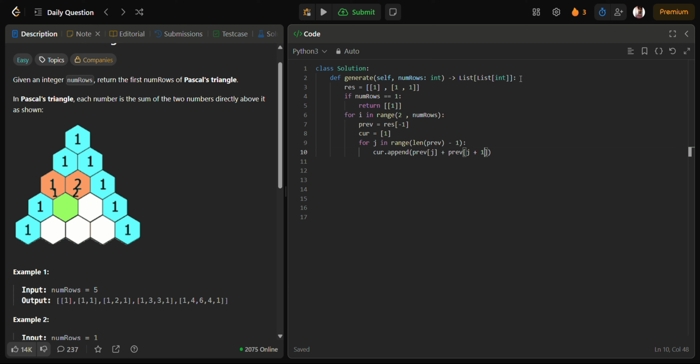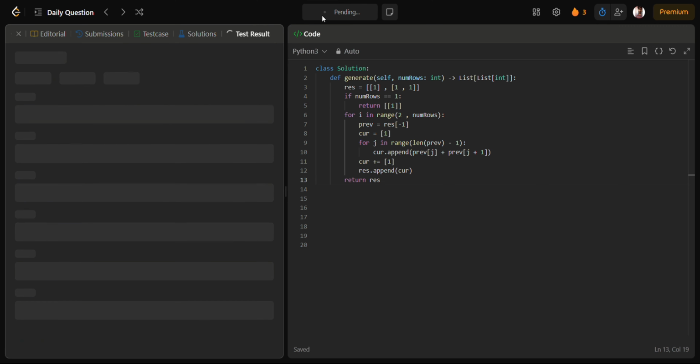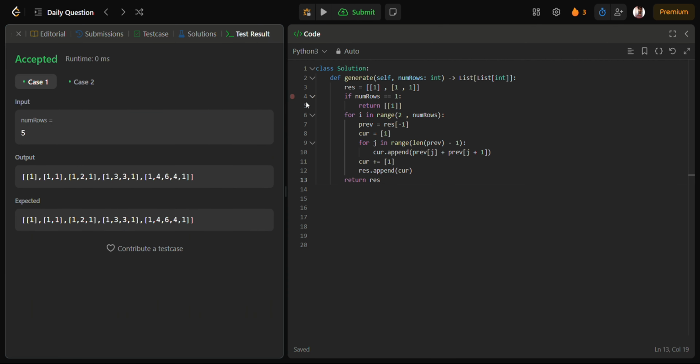Let's talk about performance. The time complexity of this approach is n squared. That's because in order to generate all the rows, we end up creating a total of roughly n squared elements across all rows. The space complexity is also n squared, since we're storing each element of every row in our final result. This is about as optimal as it gets for generating the full triangle, because you simply can't do better than filling in all the values you need.